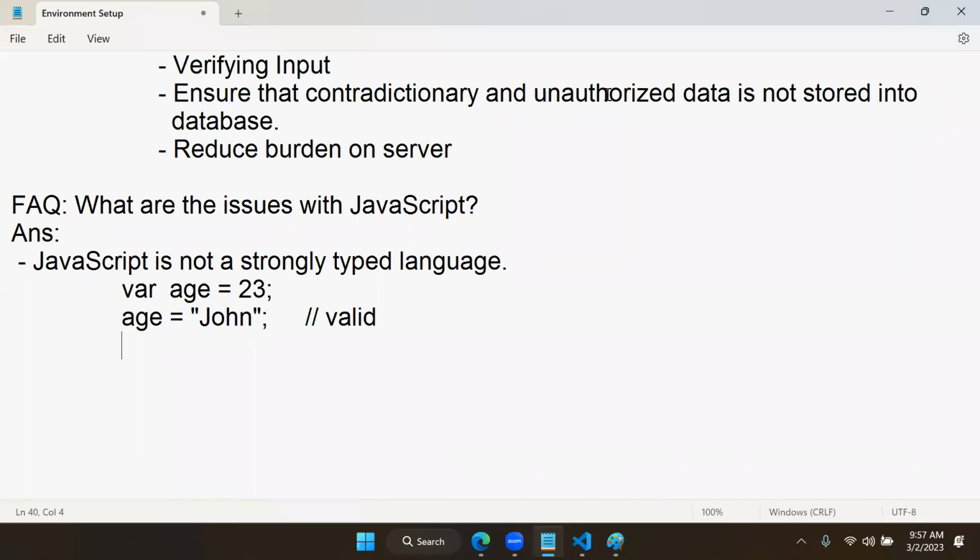Right? In other programming languages like C, C++, Java, .NET, they will say age is an integer. That means age must be only a number. In JavaScript, no chance. You can store anything into it.